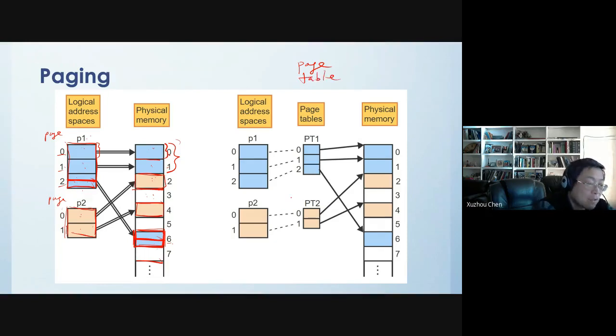That's why, for paging, one of the important parts is called a page table. The page table contains two portions. One is the page number 0, 1, 2. That's the page number. And the other part is the frame number. So page zero is loaded into frame number zero, page one into frame number one, and page two into frame number six. The page table should record which page is loaded into which frame. That's important. And here, page number zero is loaded into frame number two, page number one into frame number four.